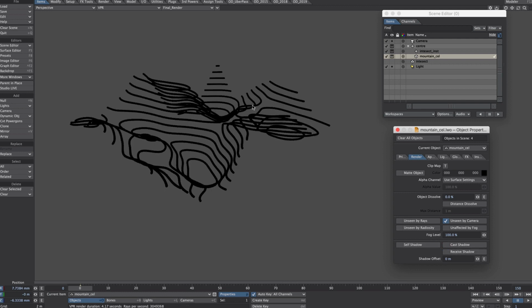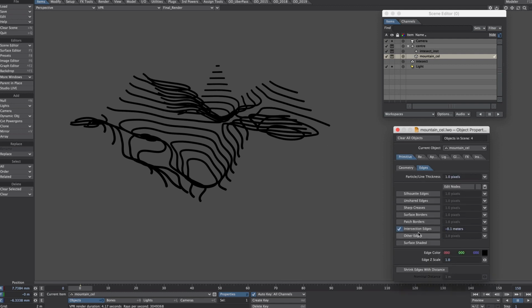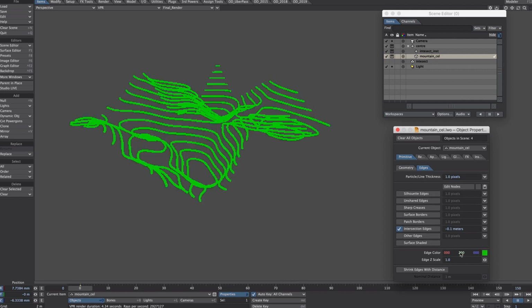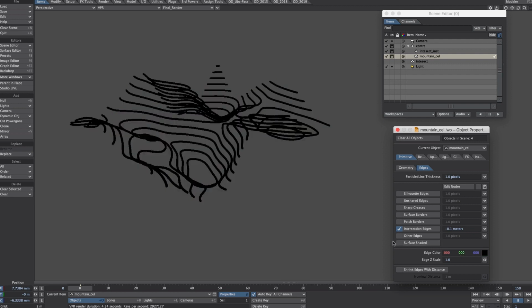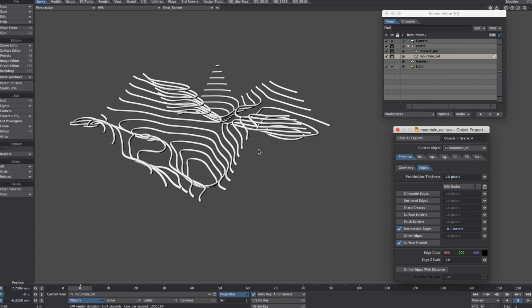How do we colorize our lines so they reflect what's going on with the mountain? There's a couple of ways. We could go back to our edges. We can change the color. It's one flat color, so there's no shading in there whatsoever. That is why shaded surface exists. So if we click on that, you can see it taking on the colors of the mountain.